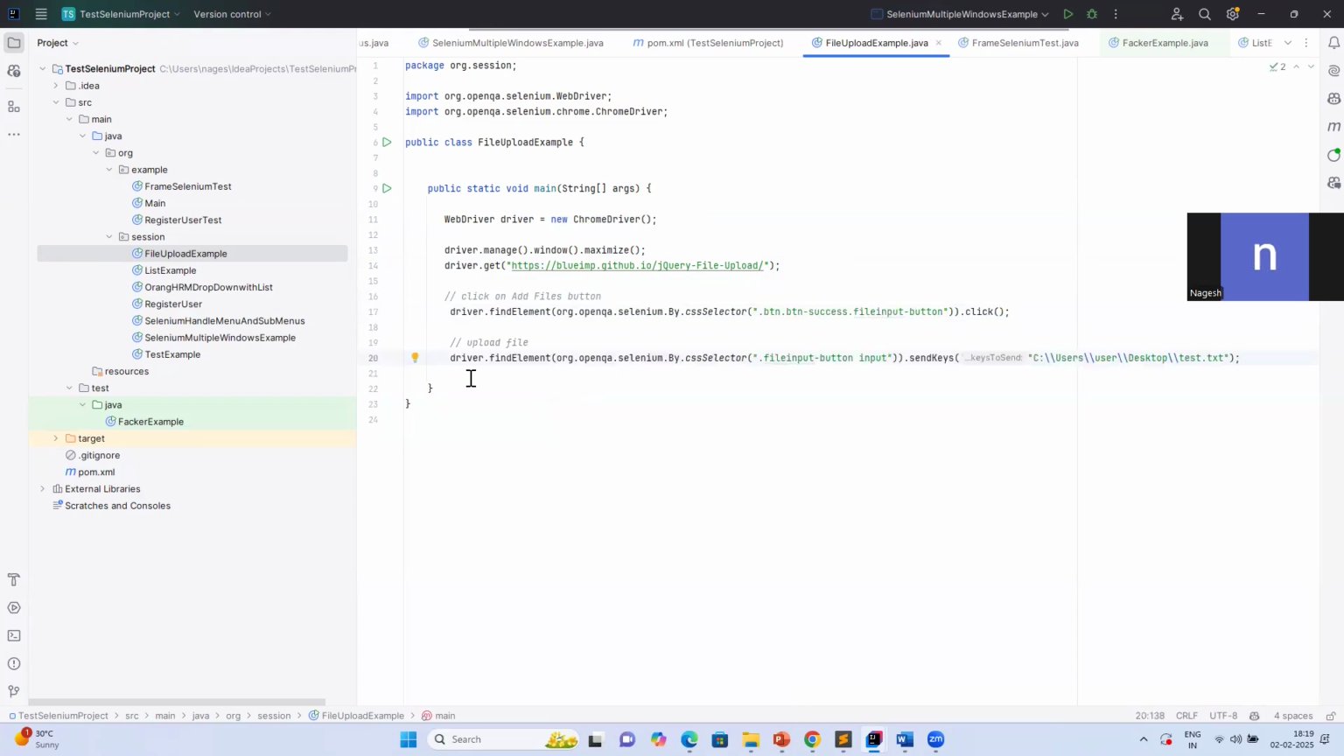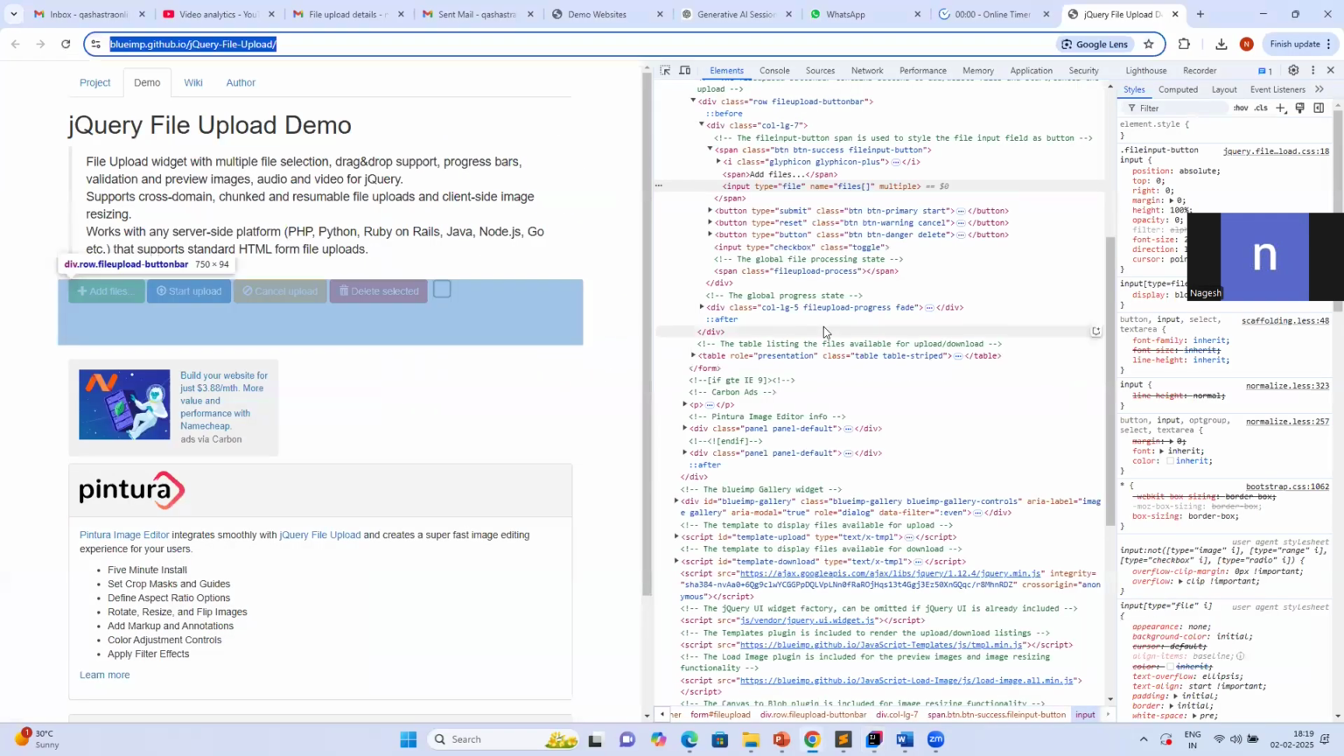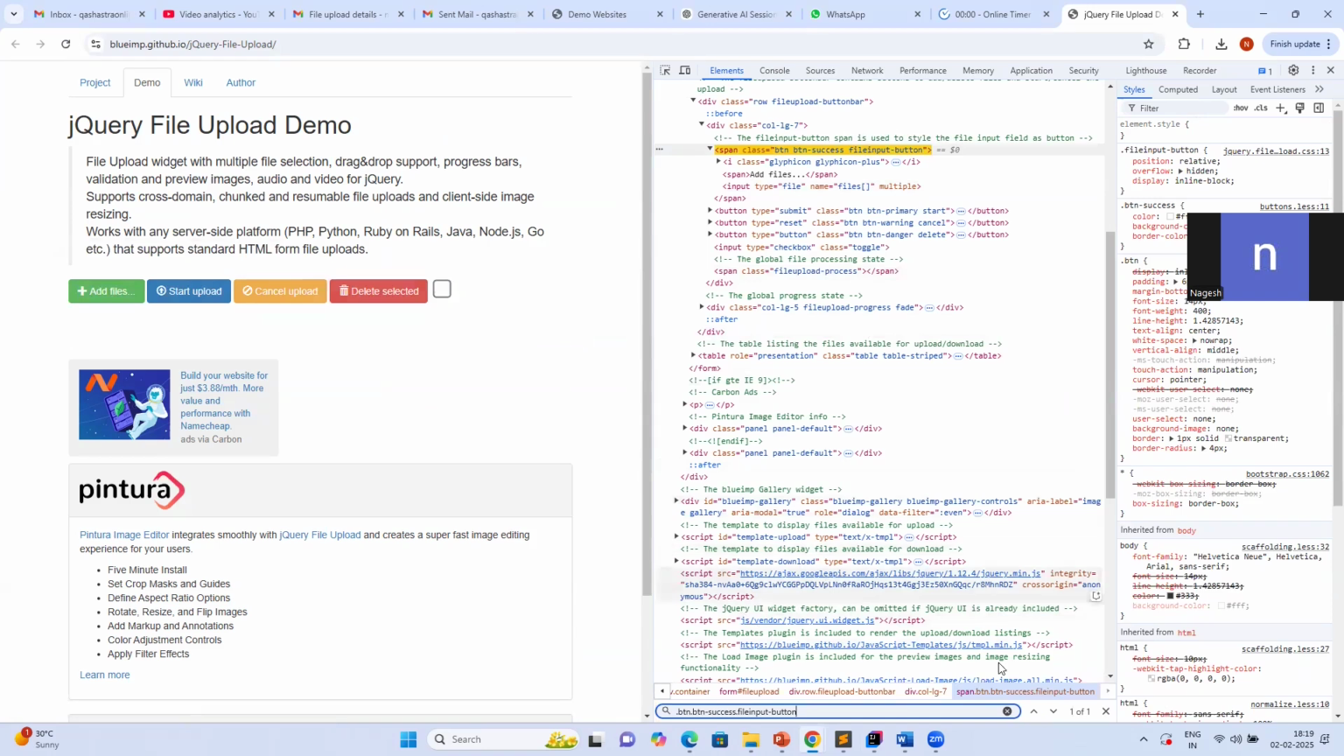Now you can see driver.findElement, and I'm using the By class, the By selector. This is my CSS selector. You can use CSS selector or XPath. Let me copy this XPath, and whether it is correct or not, I will inspect it here. Now you can see it is the correct one.